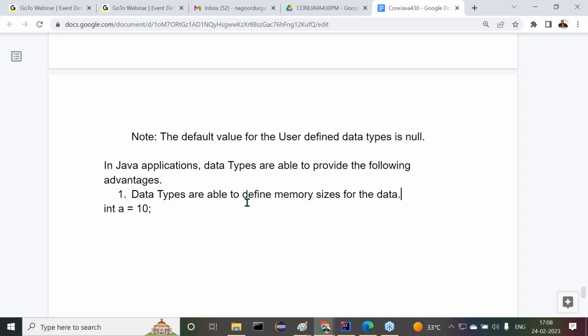Data types are able to define memory sizes for the data. That is one point here. Second one, after that. Now I'm asking one more question. Now try to answer for it now.